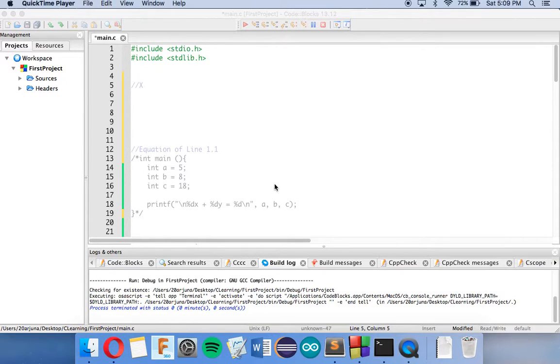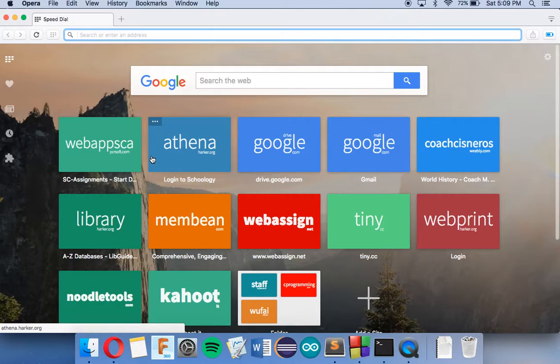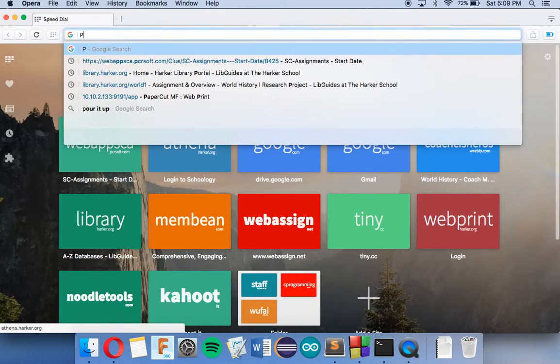Today we're going to be doing some programming in C. I'm going to be answering the Chapter 1 questions from the book Programming in ANSI C, 7th edition. If you don't know what that book is, it looks a little something like this.